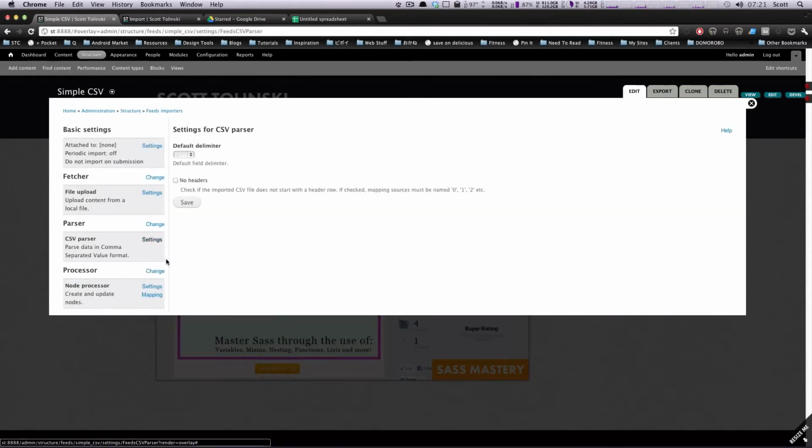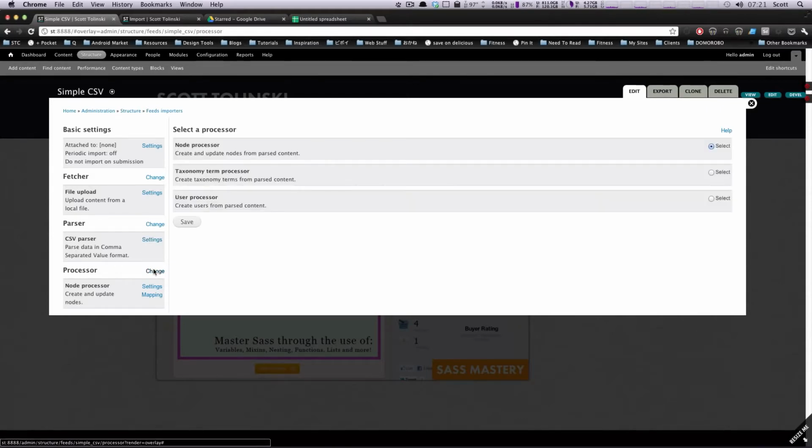We'll go to Settings for that. Okay, the default delimiter. Of course, this is a comma-separated file, so the delimiter is going to be commas. However, if yours is separated by semicolons or tabs, it can also do that. Okay? And there's a no headers option, to check if the file does not start off with a header row. This does start off with a header row. I would recommend it if you're controlling your CSV file, just to do it, okay? So we didn't change anything there, so now it's on to the processor.